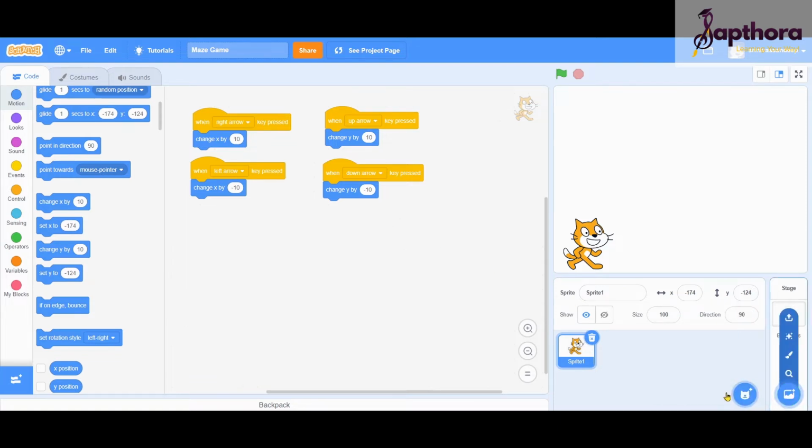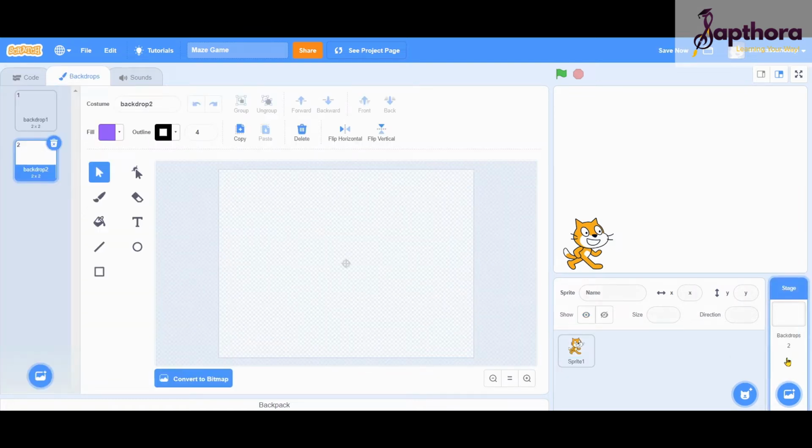Now, as you know, we have to put a backdrop, right? So let me just go to the backdrop slide over here. I'm just hovering over it and I'm not clicking that. Just observe this. Now I'm moving my cursor to paint. Click on paint and you will get this paint option over here.